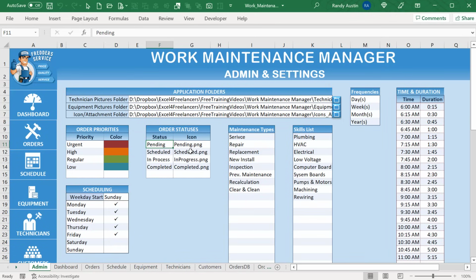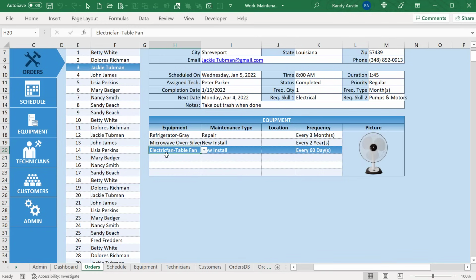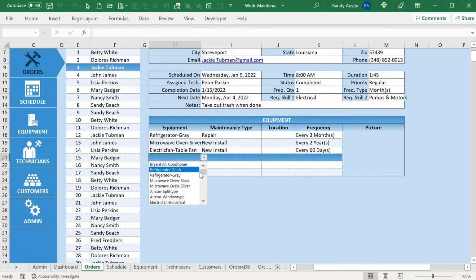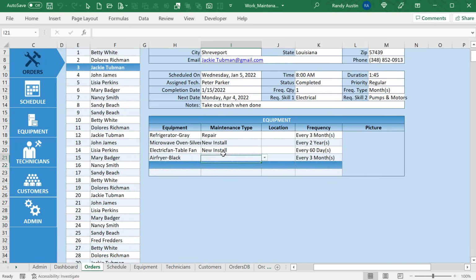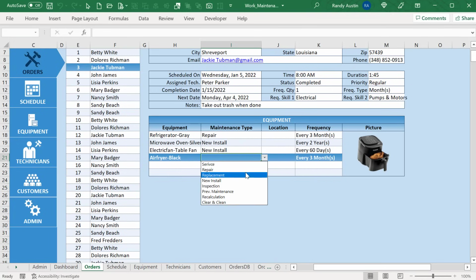Obviously, we went over the order status. We've got maintenance types. What type of maintenance is it for a particular job, right? If I have a specific order here, maybe I want to do a new install, or maybe we're going to fix it. What type of maintenance are we going to do? Is it a repair? Is it a replacement, inspection? So I want to be able to know what type it is.